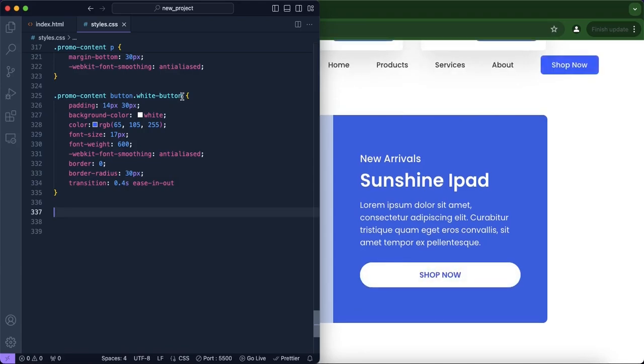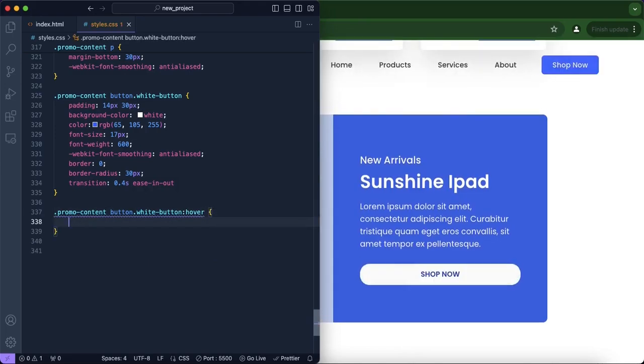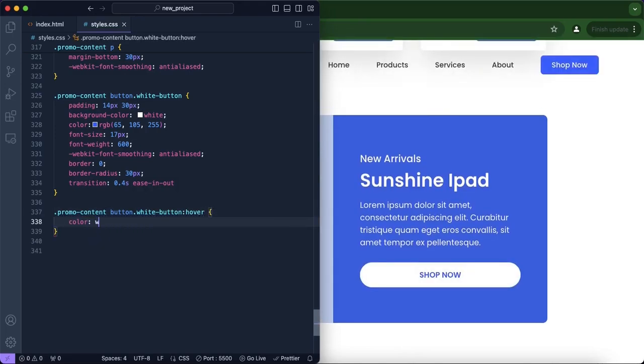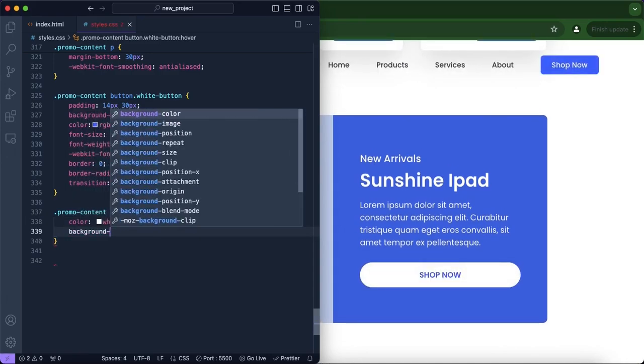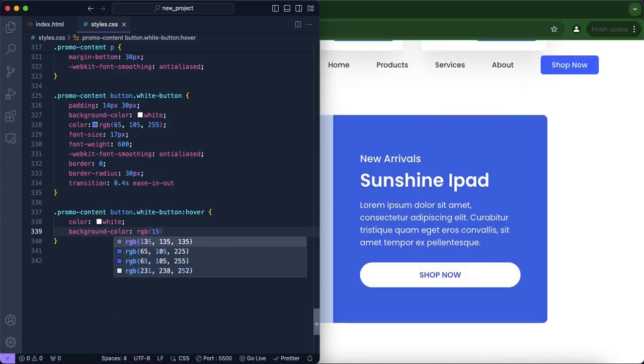So we are going to use this right here, so we're going to hover around it. So we'll use the hover keyword, and what we want is when it is hovered, we want the color of the text to be white, whereas the background color should be something dark blue. So I found a great combination.